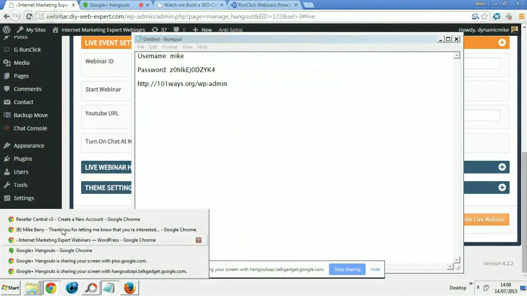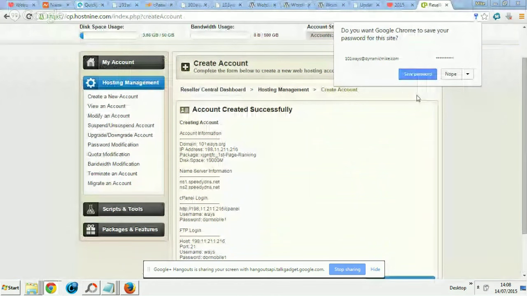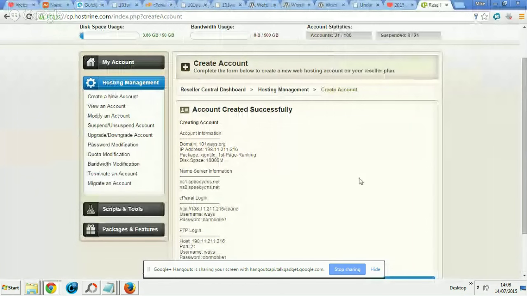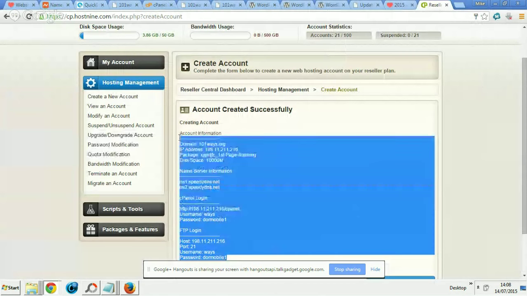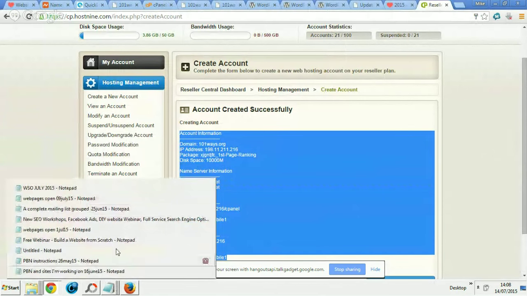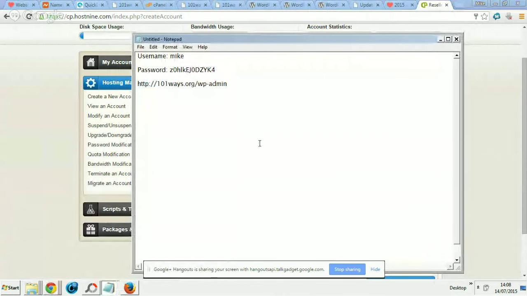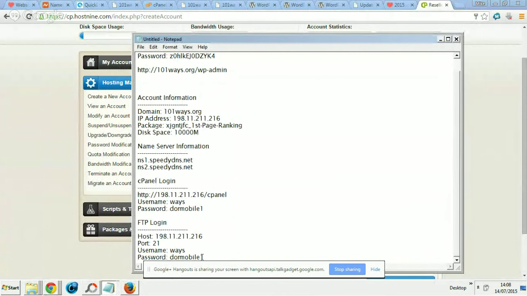Create a new account. Is it opened yet? Yes, it has. Good. So, I've got a new account open now. What I want to do is save that. Copy. I want to put it in here. I've got a new password that's created for me as well. Let me just save that. But what I want to do first of all is just save it actually. 101ways.org. Copy. Save.